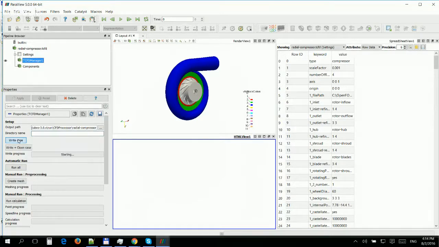So I say write my case. So the case is being written down. Basically, it's a standard OpenFOAM case, of course, with special boundary conditions, with special settings, with special function objects, and I would say hundreds of special tunings from CFD support to make running Turbomachinery machines possible.